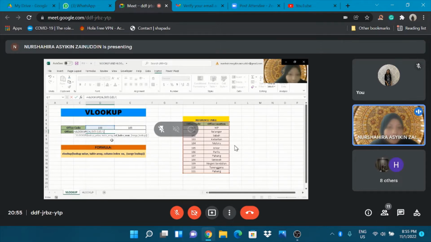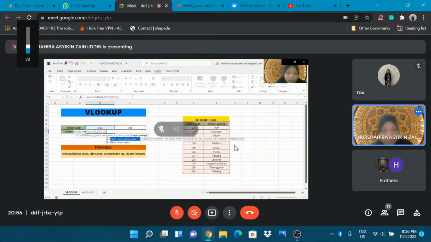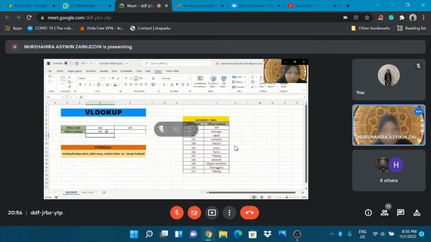Okay, next for column index number. Column index number means which column the answer that we want is in. So here we want to know about office location. Location is in column 2, number 2. So we put 2. Range lookup: for most of our data we use false or 0 to get an exact match answer. So use 0 and we close bracket. So we get the office location is Wilayah Persekutuan.